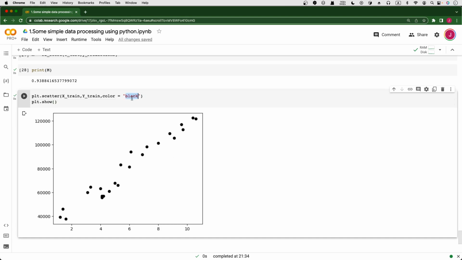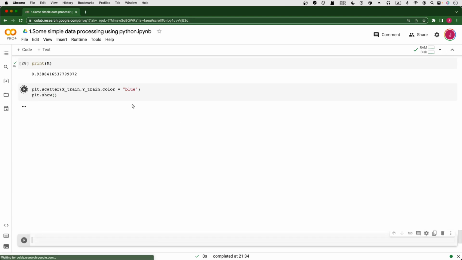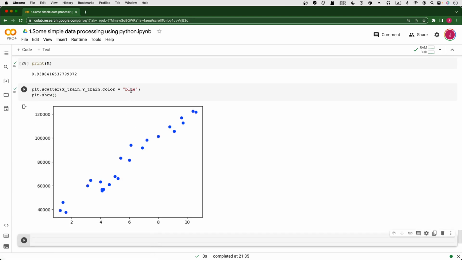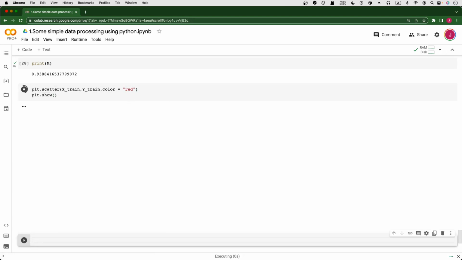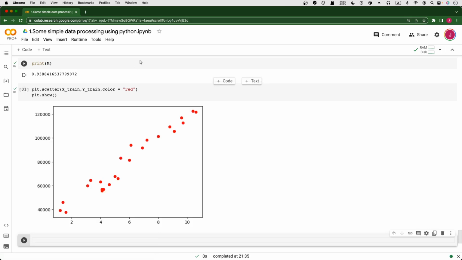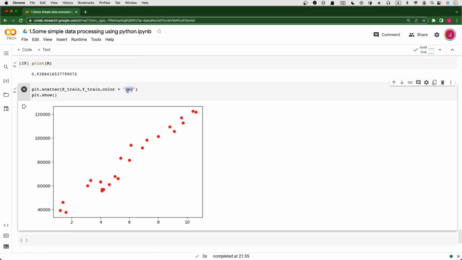And of course you can change that, say blue, something like that. You can just change the color a little bit. For example, if you like red, you can just use red, or change to all sorts of colors. So it really does not matter.